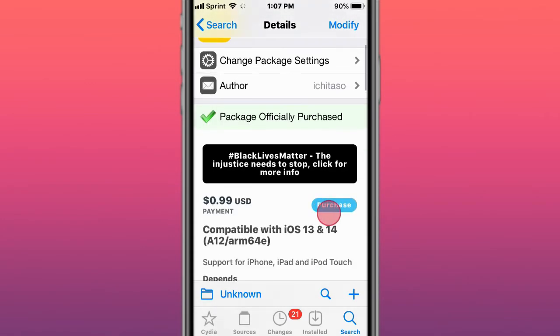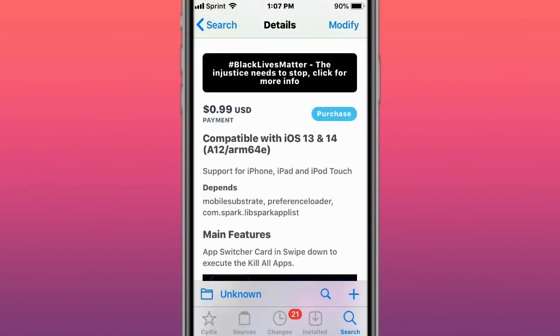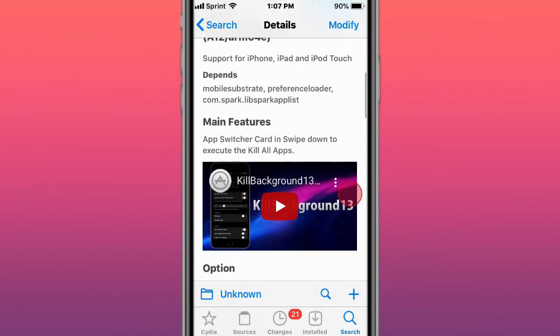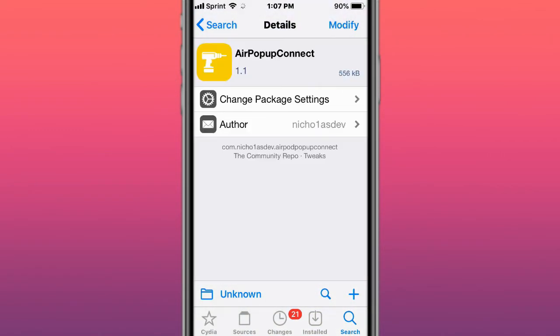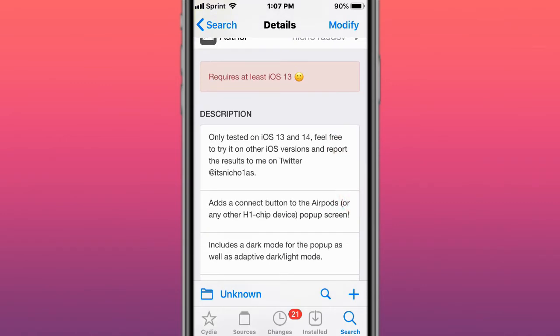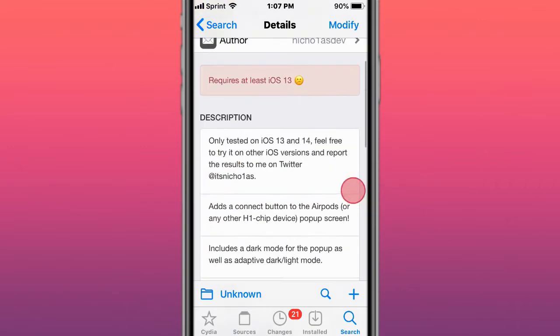This is called Kill Background 13. Supports iOS 13 and 14. Hold an app switcher card and swipe down to execute Kill All Apps. This is called AirPods Connect. Adds a connect button to the AirPods. So, pretty cool.